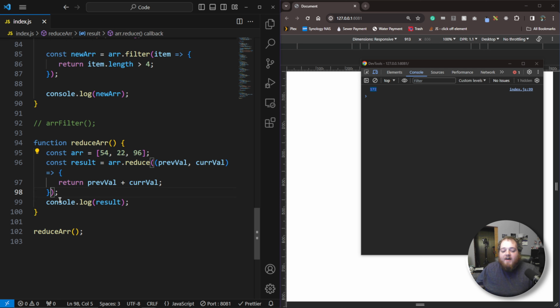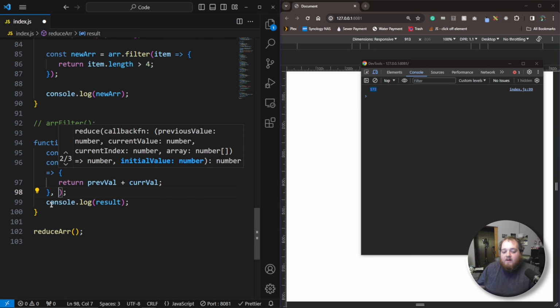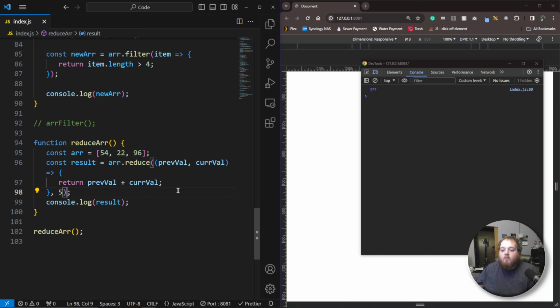Now, the initial value is going to be used as this previous value for the first index. So it's going to be the first initial value. And if we pass in an initial value here of, let's just say 5, we're going to get 177. So it used that initial value and added it on to all of the other values. So this has just created a single value out of all of these values by reducing it down to a single value. Now we can also do this with strings as well.